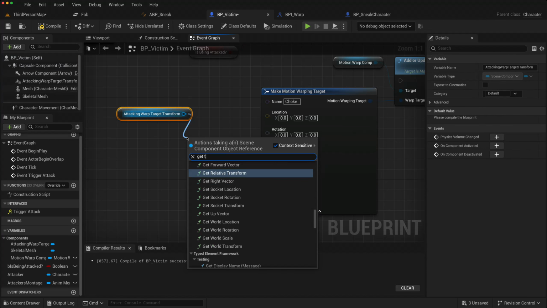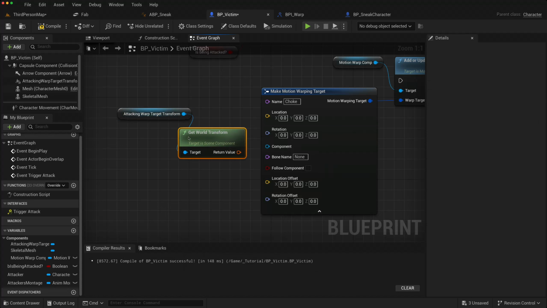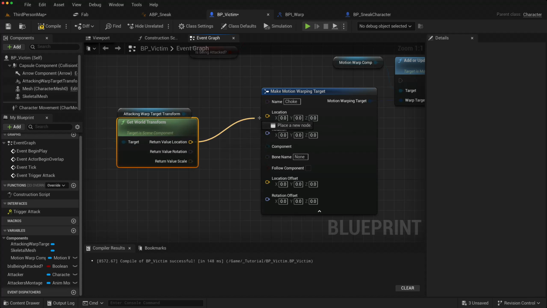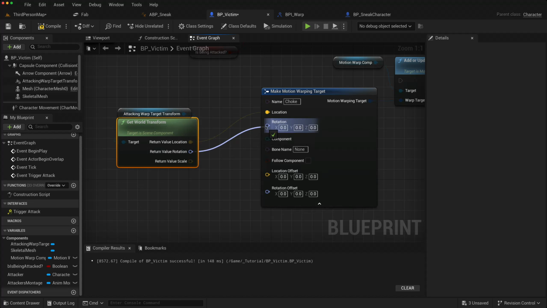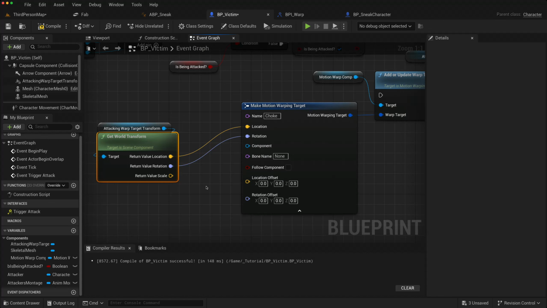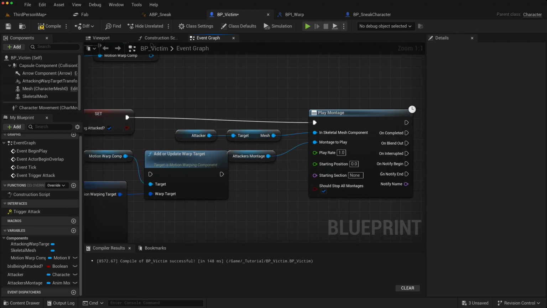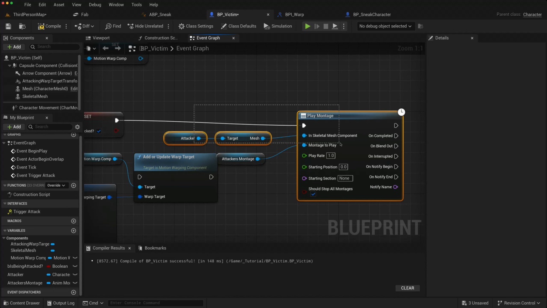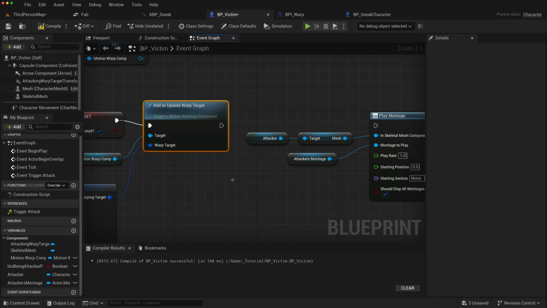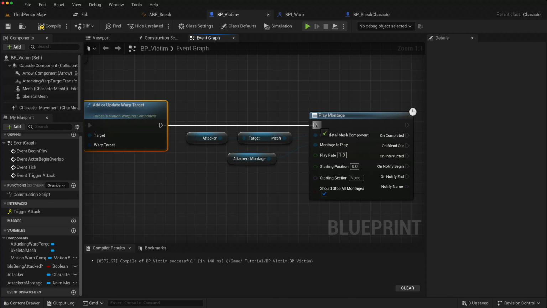We can get the transform, get the world transform. We can maybe break that, split it, and put the location in there. The rotation will be 0, but we can still add it. The component, scene component, I don't think we need to set any of these because we're just using a simple warp target with a name and a location and rotation. So we can move all this across, plug this in here, and then we can play the montage.